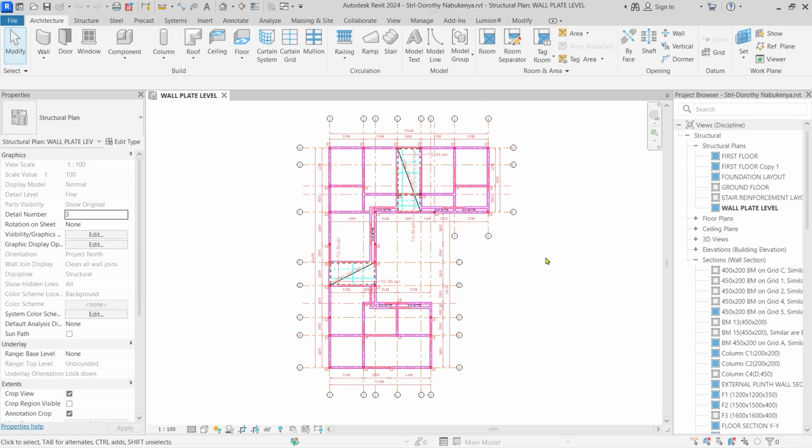So once your project is opened, you'll notice a strip at the top of the screen. This is called the ribbon. It is the main command center of Revit. The ribbon is divided into tabs, like you can see here: architecture, structure, steel, precast, etc. If you have additional add-ins you have installed, like mine, my computer has Lumion, it will appear here as an additional tab. But this is not our focus for this course.